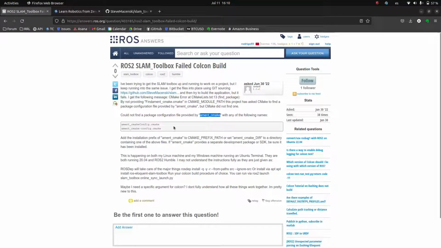This is in CMake. This usually happens when you don't source ROS2. So you would need to do source /opt/ros/ and whatever distribution you have. He has ROS2 Humble. But then he says he doesn't really understand the instructions. So I'm going to show you how you can do this. Basically, the easiest way is to do this: apt install slam-toolbox. So basically, instead of compiling it from source, you can just simply install it with apt and it'll work.